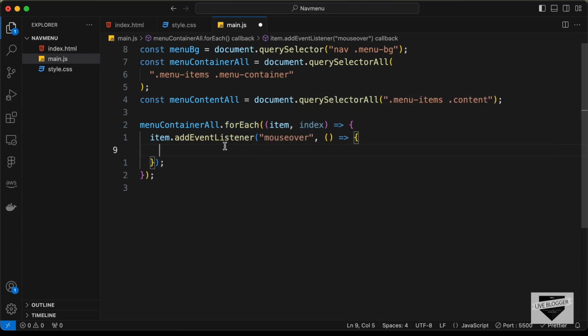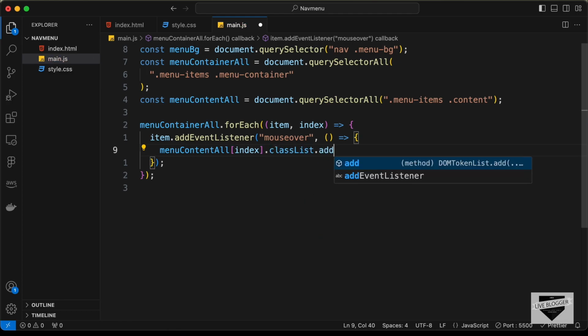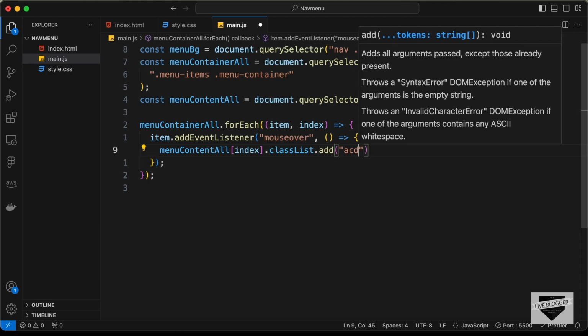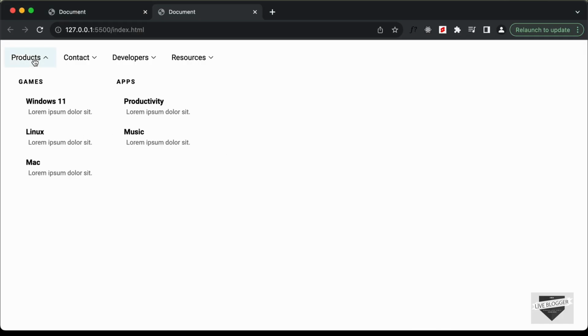So let's type menuContentAll, and here for the index I'll just type index, and here let's type .classList.add('active'). Right, now let's go back and let's hover over this, and we can see that the content is being displayed.